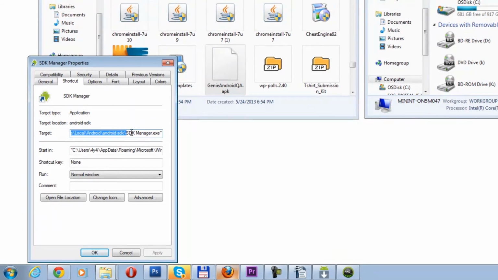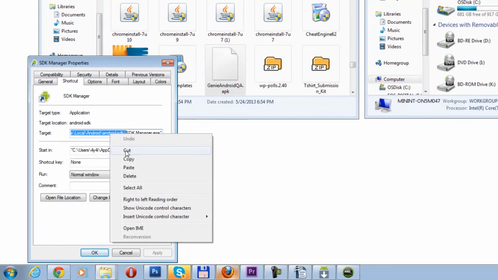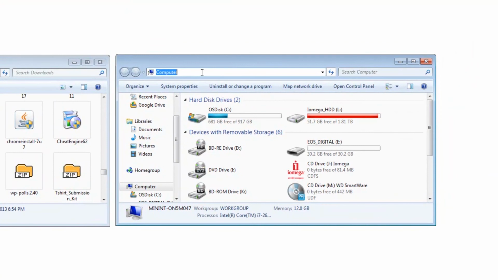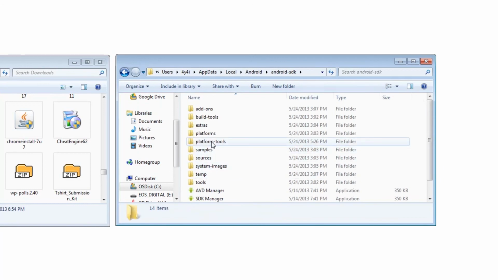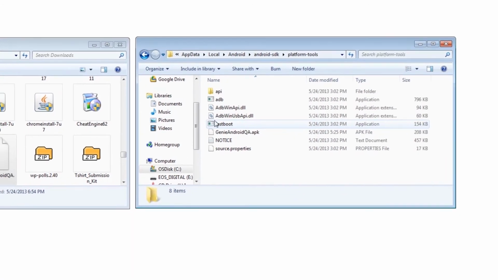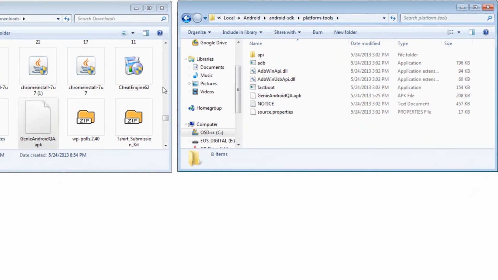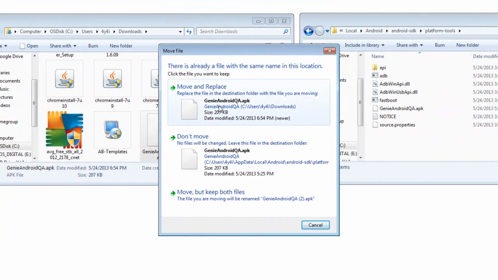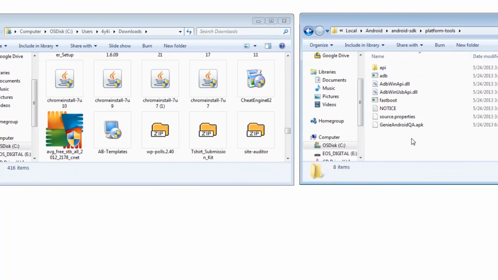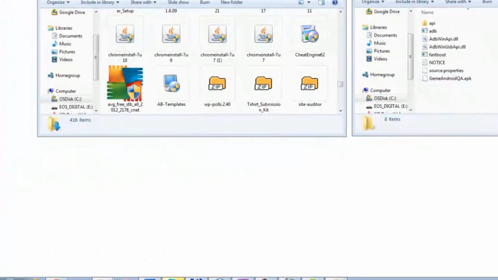We don't need this last file name. Copy it and paste in the window that we opened before, SDK. Press enter and look for the platform-tools folder, you can close it and just drag and drop it over here. It says that I already have that file, so just move and replace, or you won't see this, just move, I don't know, it will show. Okay, now we have the file over here.